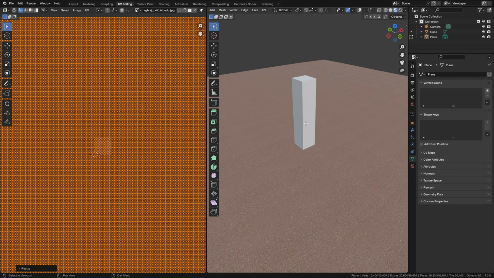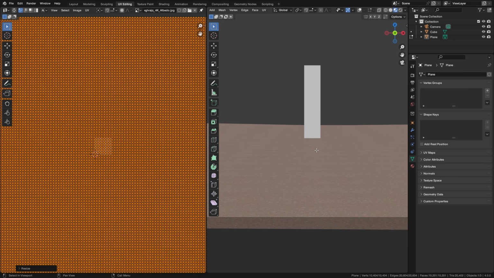Kind of something like this. Don't even worry about the tiling that's going on here. By the time we add displacement and all the foliage, it will be barely noticeable.